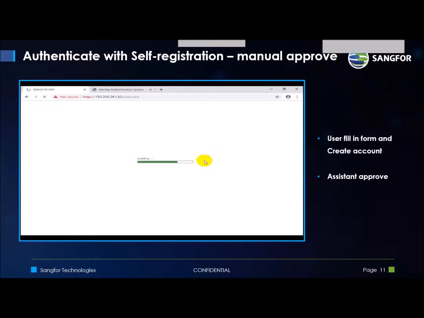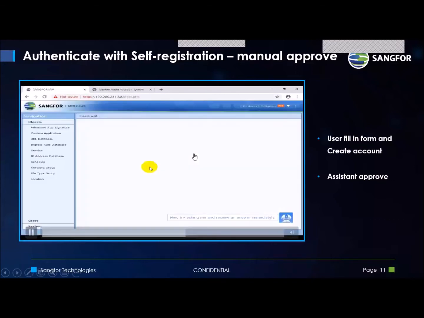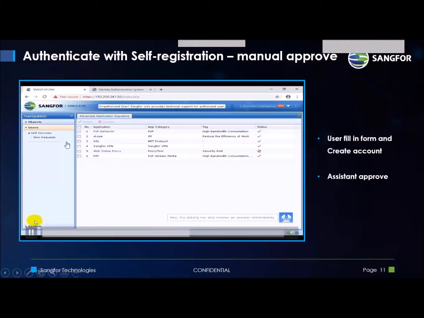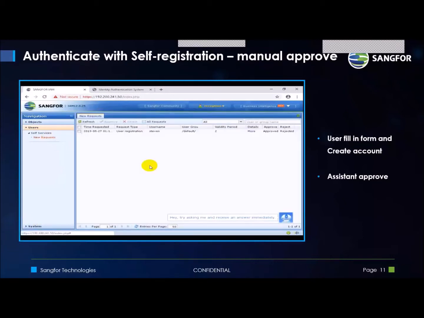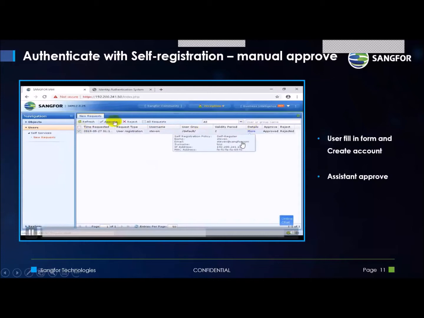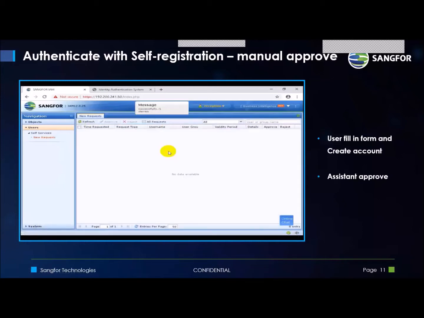So you can see that we are logging in with a different account here. It's not an admin account. So we see that we have the new request here. And then we can select this new request, and we'll see the information to identify whether this is the right user we need to approve.